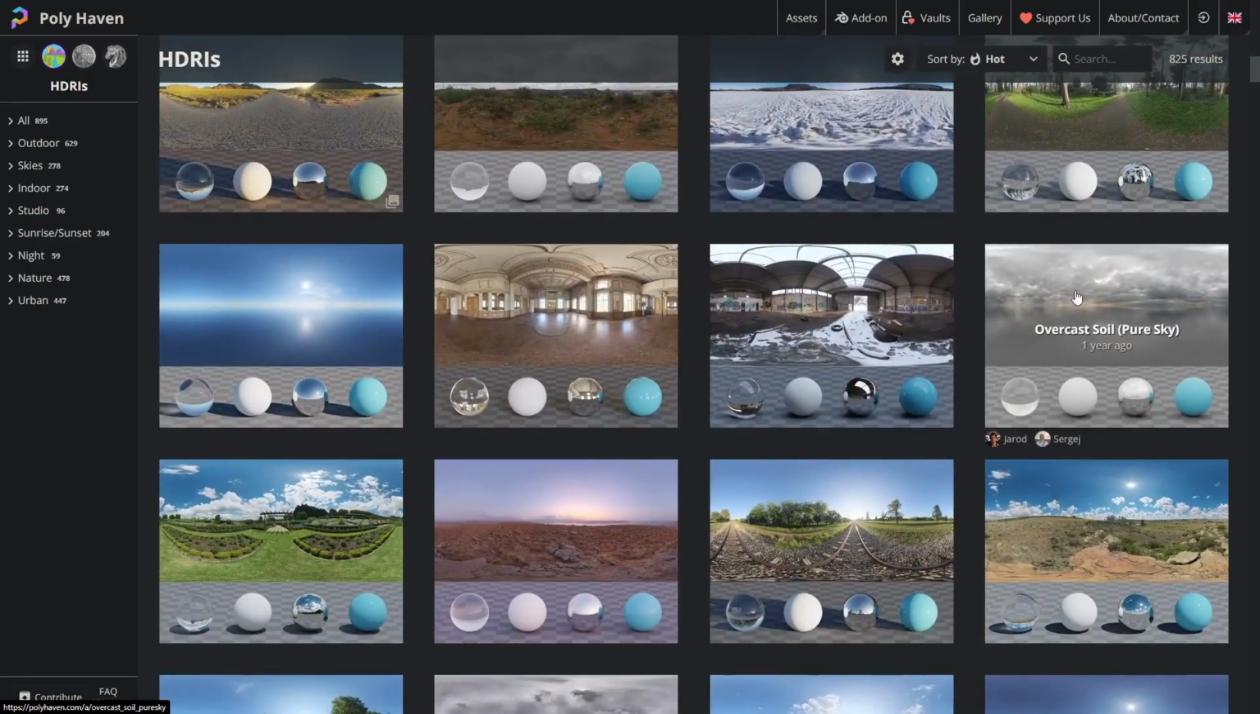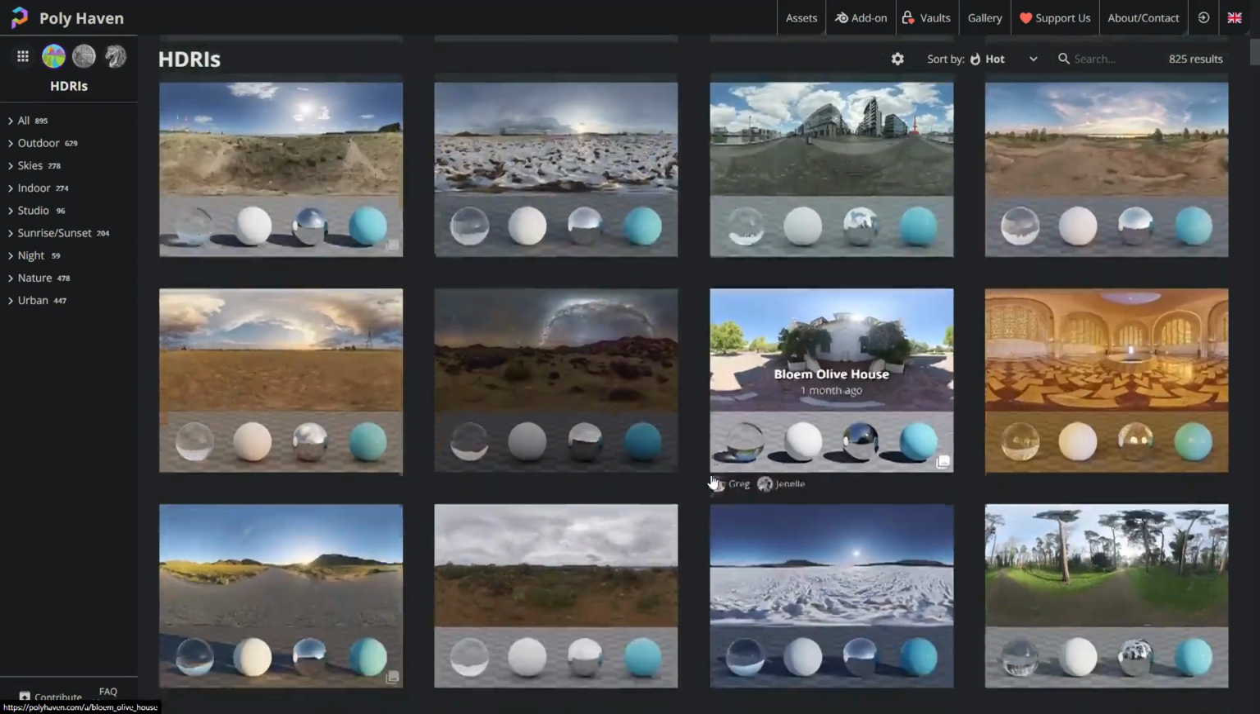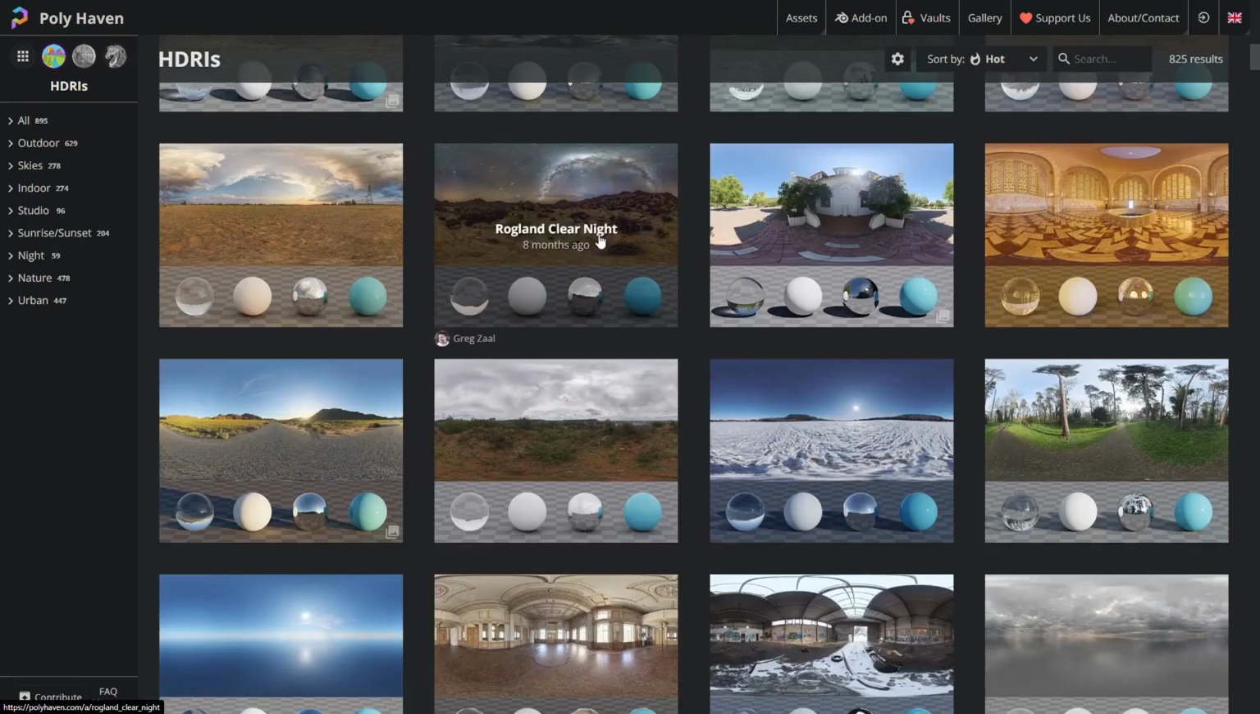Let's use this one. And in here you can see we have this really nice looking pinkish sort of sky simulating a dusk atmosphere, okay? So I'm going to download this HDRI for now, but in the coming videos, we're going to use an HDRI such as this one to create a night scene as well.